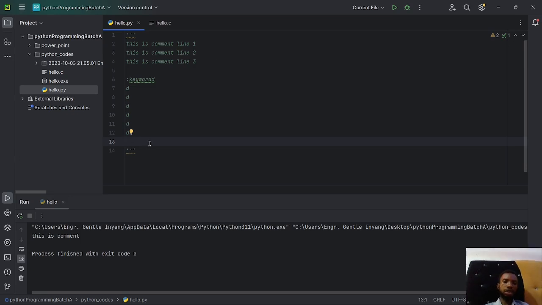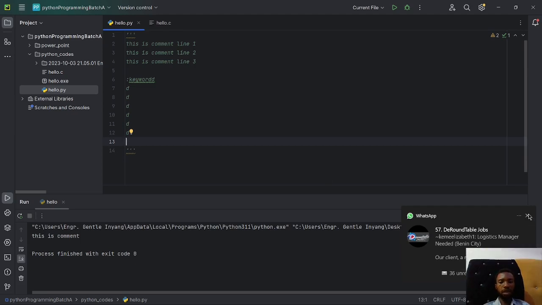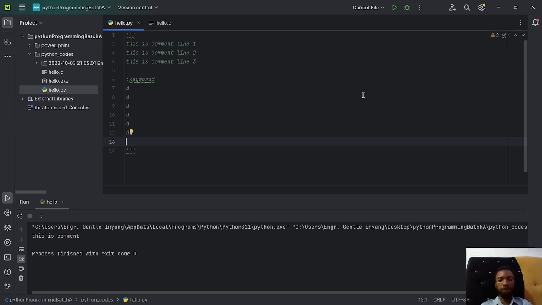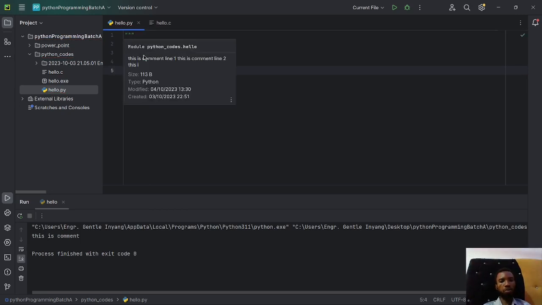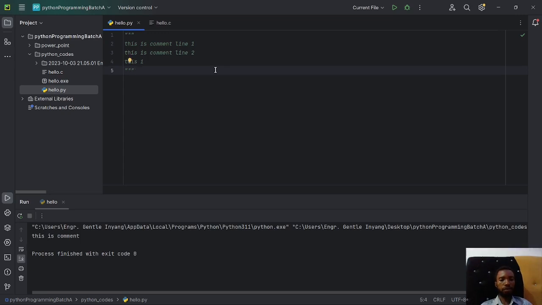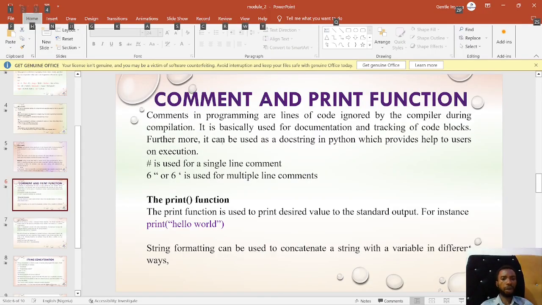But this particular multi-line comment can be used as a docstring. We'll talk about that when you start writing your own CLIs, command line interpreters, by yourselves. So for now, just understand that it's used for multi-line comments. You can use either single quotes or double quotes, but it's still going to be 3 times, 1 2 3, and when you're done with the comment, you pass the same 1 2 3 here. Either you use single or double, it's fine like that. So that's about comment.